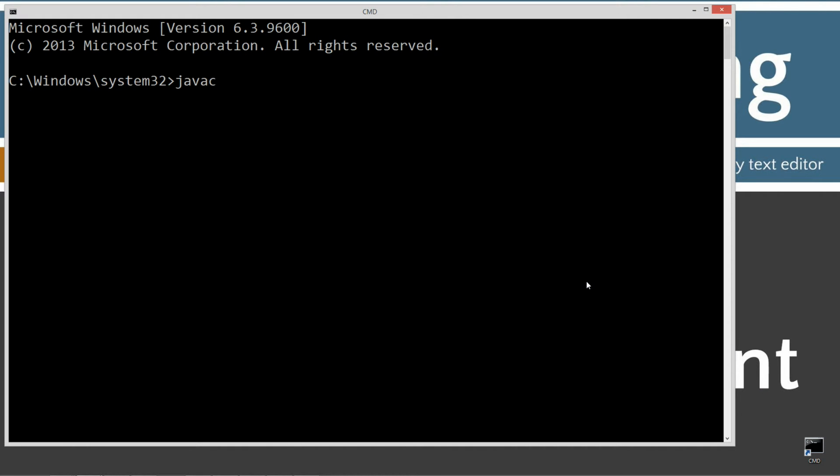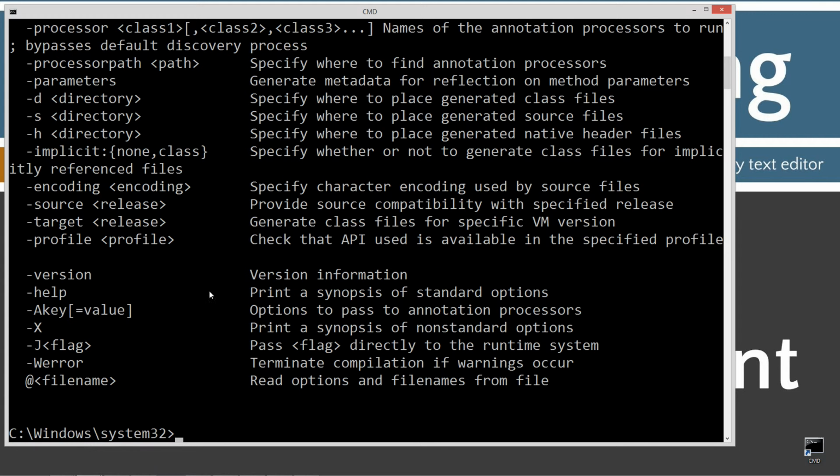Let's type in javac when we open up the command prompt. Javac is the Java compiler. And we should see all this stuff scroll by. If you get an error message, go ahead and watch my tutorial on installing the Java Development Kit. You want to make sure you get that installed and configured properly before continuing on.